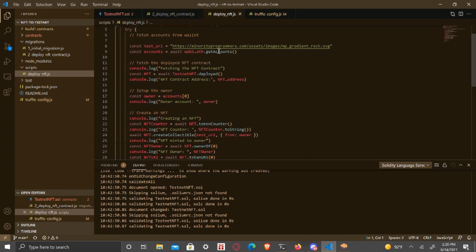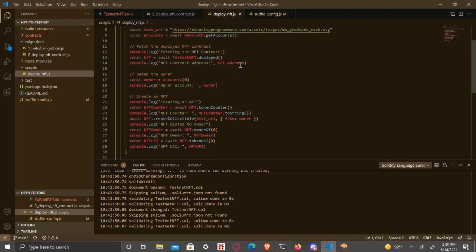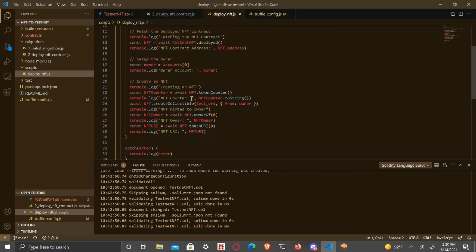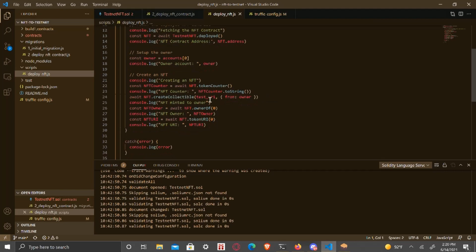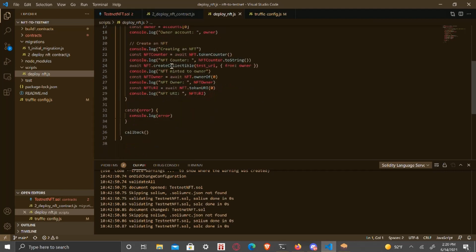I created the test URI variable, fetches the contract, displays the contract address, just to be sure we had the right thing. Gets the owner account and makes sure we have that. And here is just making the NFT, gets the counter value, prints it so we can see it, make sure that's correct, creates the collectible given the test URI, and makes sure it goes to the owner.